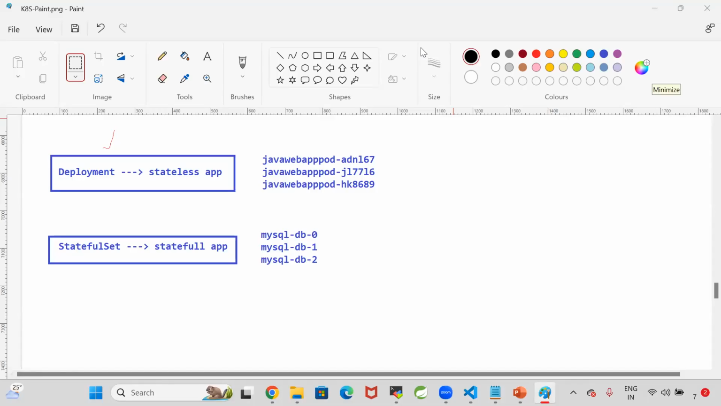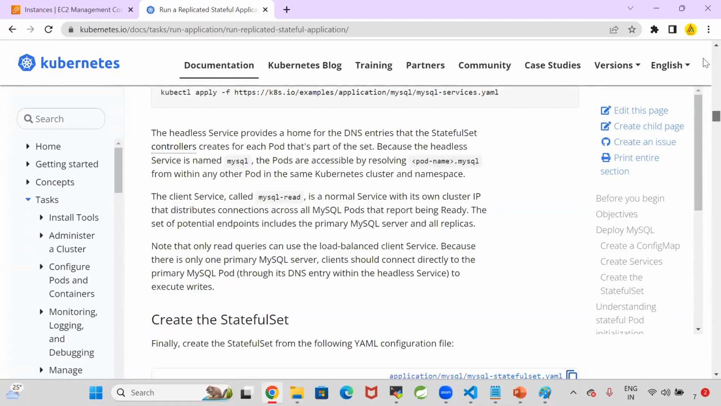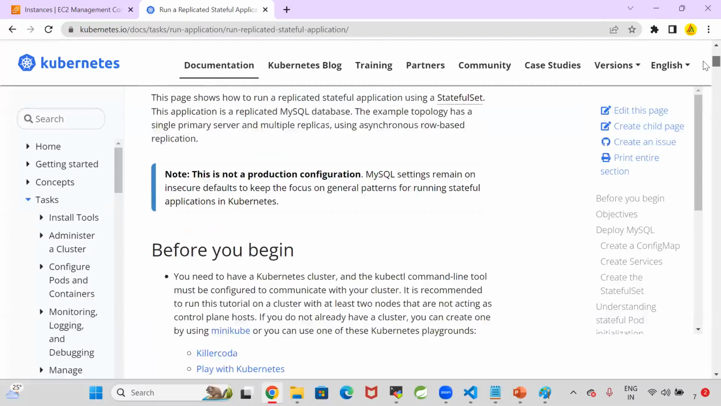For the DB deployment, we will go for the stateful set. For the application deployment, we will go for the deployment. Stateless applications and stateful applications. Now, Kubernetes official documentation is available. So the Kubernetes.io website is available. Run a stateful application.